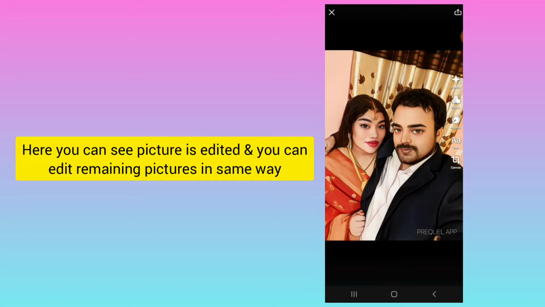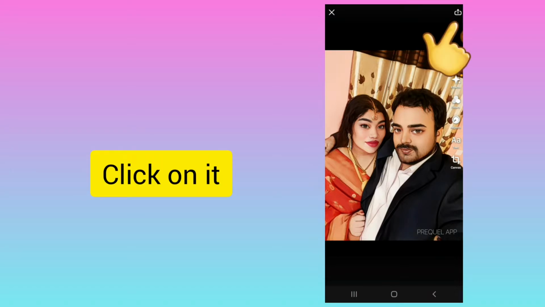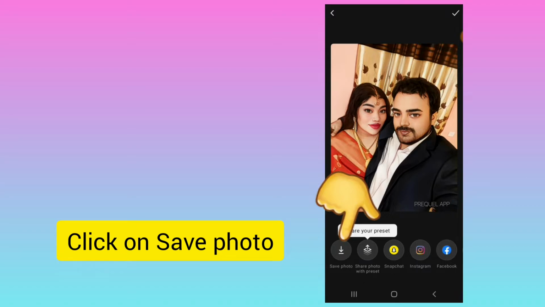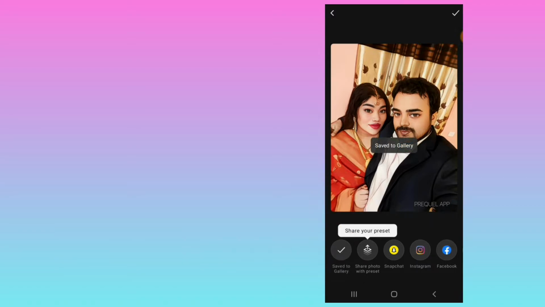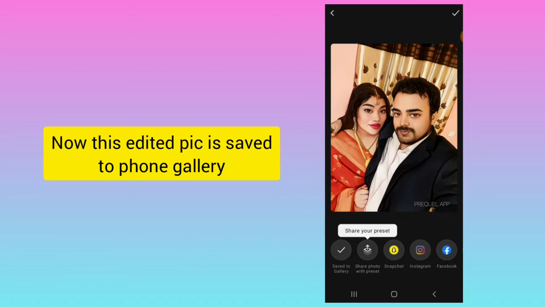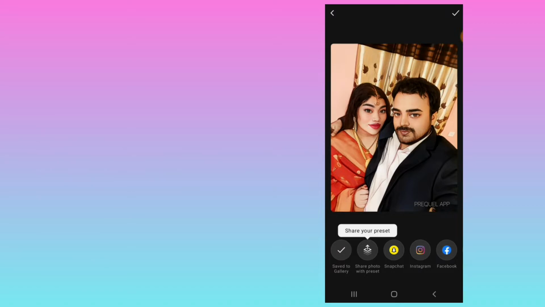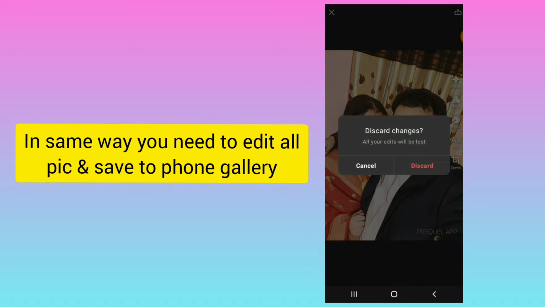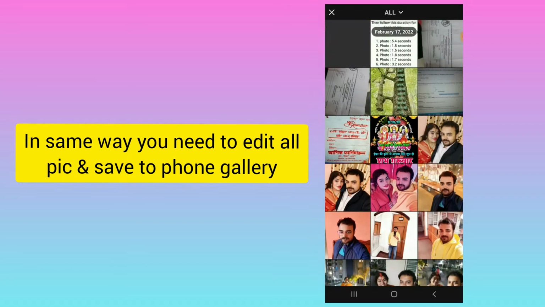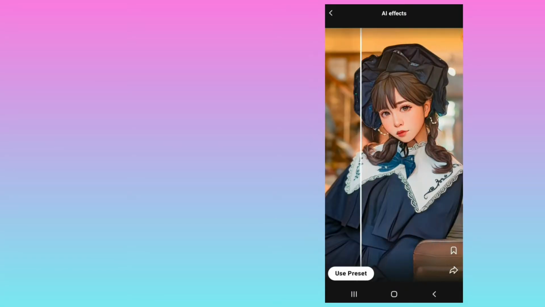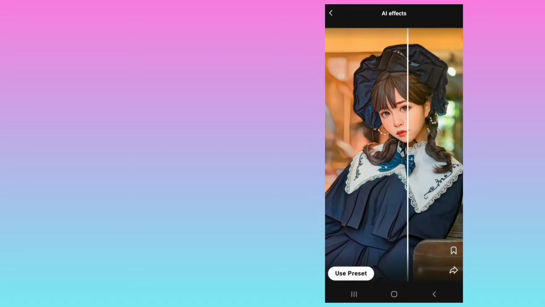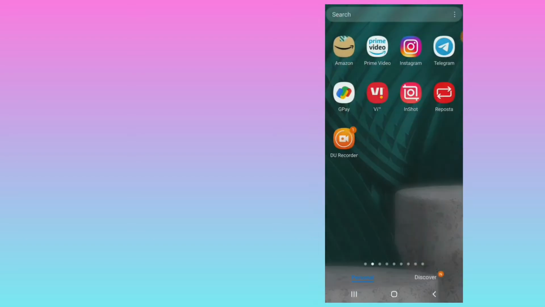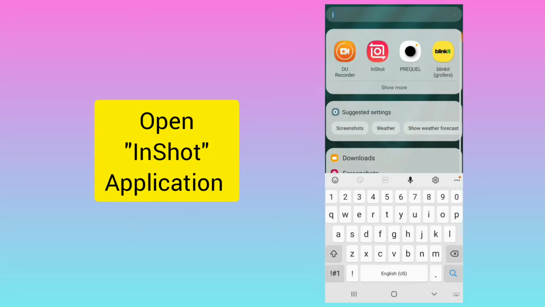Now you need to click on this save icon. Now click on save photo. Now this photo is saved to the phone gallery. In the same way you have to repeat it for a total of 6 photos. In the same way you need to click on use preset and edit 6 photos. Once it is done, you need one application that is InShot.